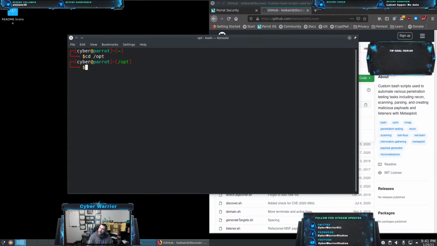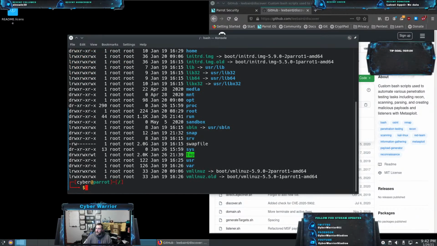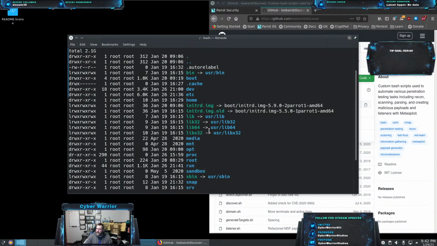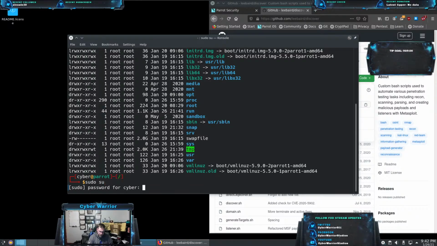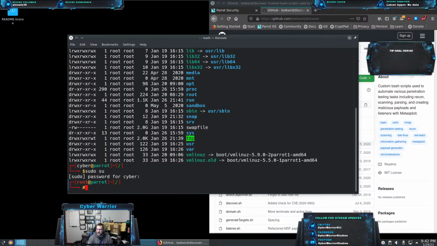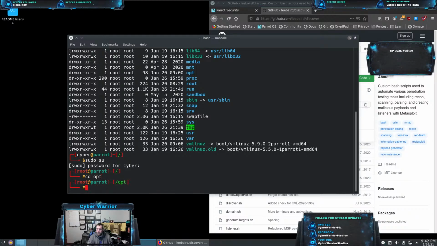So from there, actually, real quick, let's go back and do LA, because I want to make sure I have the right permissions on opt, which I probably don't. No, I do not. So it sucks, but we're going to do sudo su and change to root. Because if I don't have permissions to the opt directory, I can't write to it. And that's where this stuff needs to go.